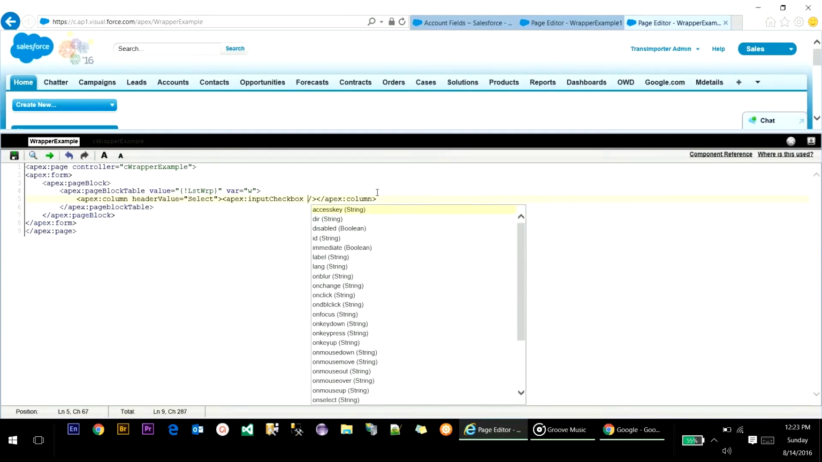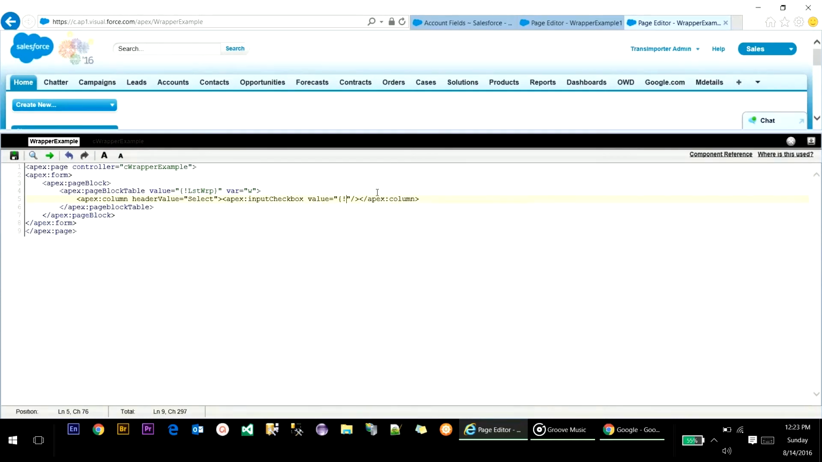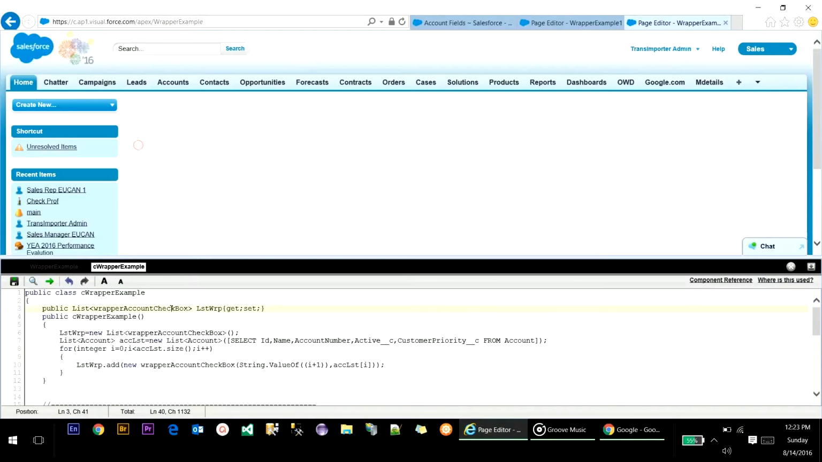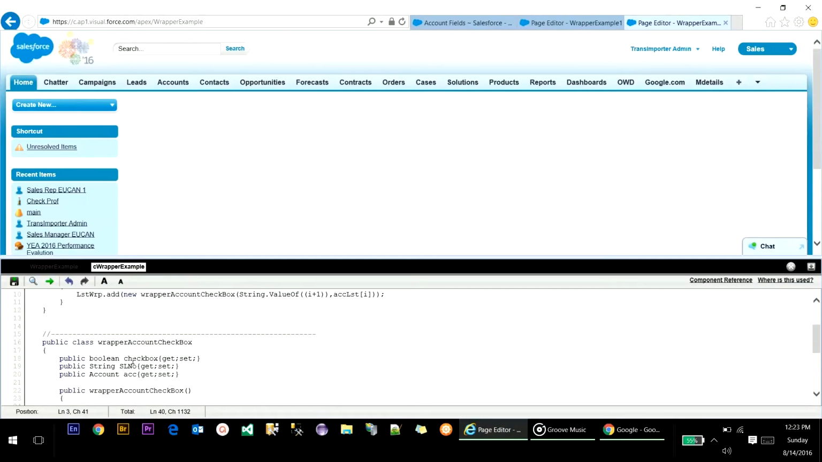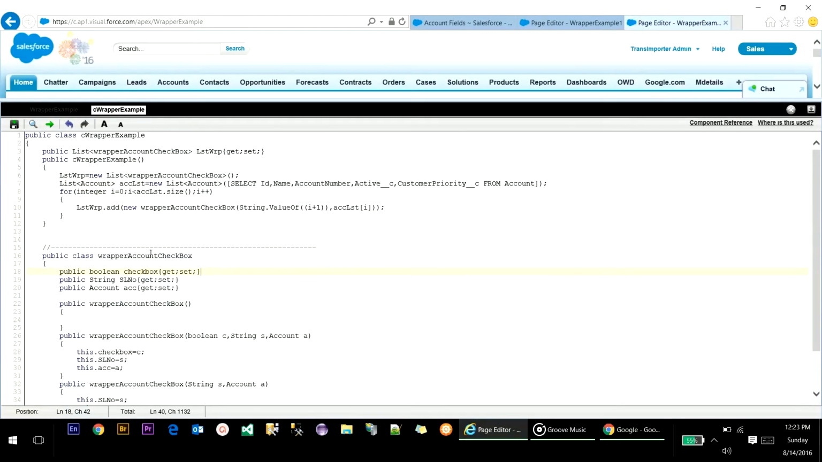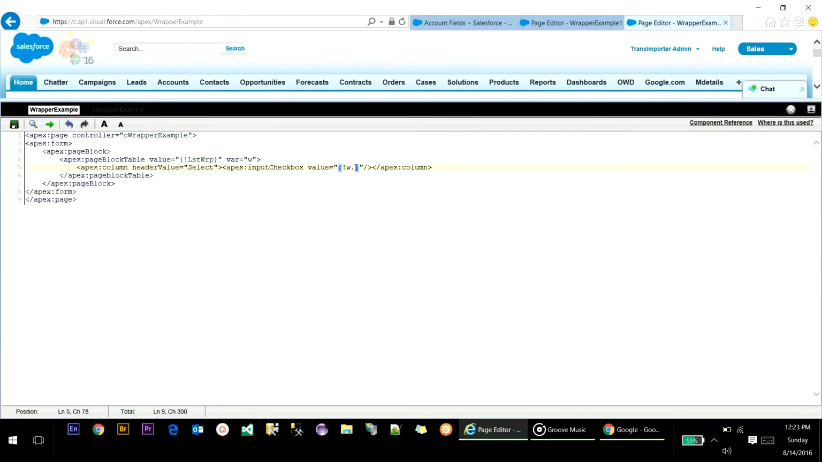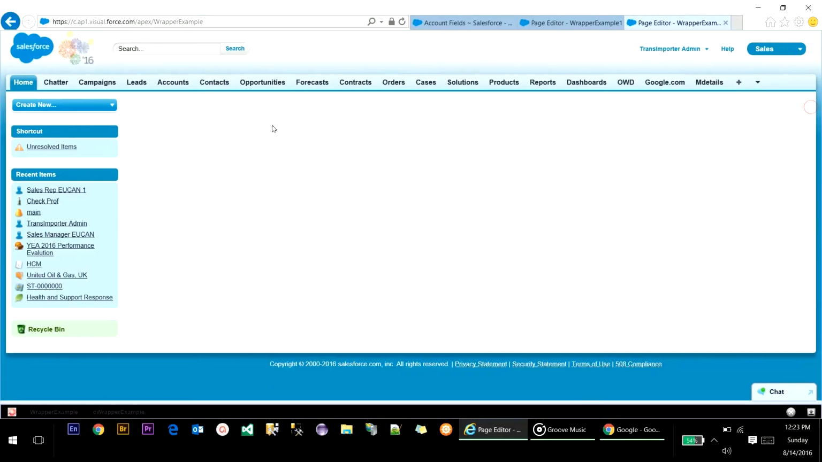Okay, and in this input checkbox, the value would be w dot this dot checkbox. Let me give you the overview. I can access this wrapper class variable by referring to it as w dot this. Now if you try to save it, for all the records there will be one checkbox in the left column.